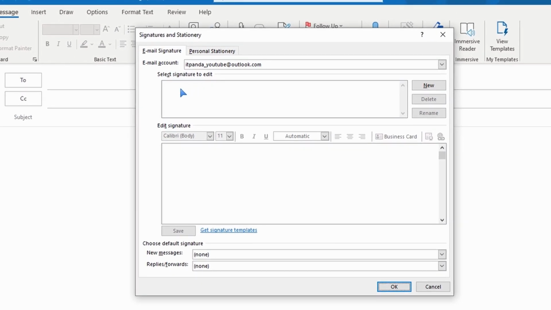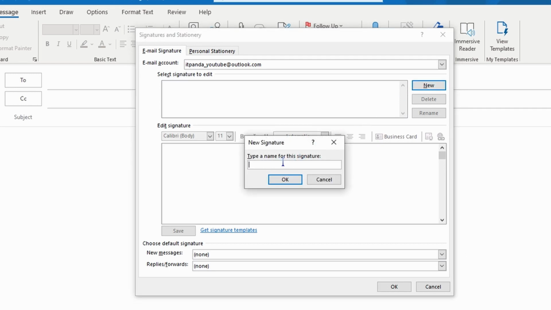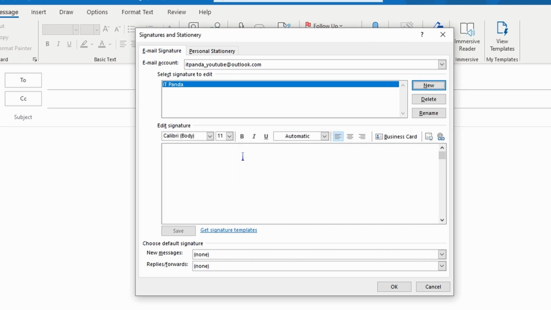Under Select Signature to edit, choose New, and in the New Signature dialog box, type a name for the signature. Under Edit Signature, compose your signature. You can change fonts, font colors, and sizes, as well as text alignment. You can also create one in MS Word and copy it with the formatting.